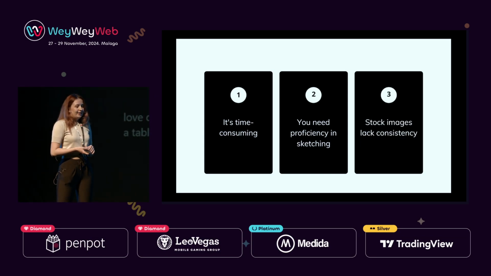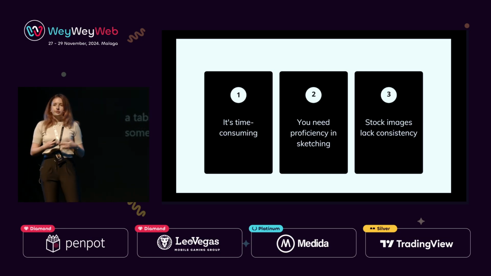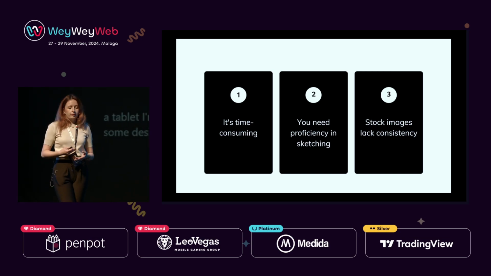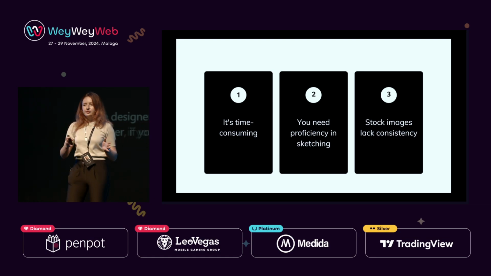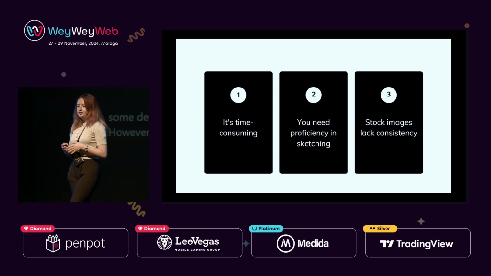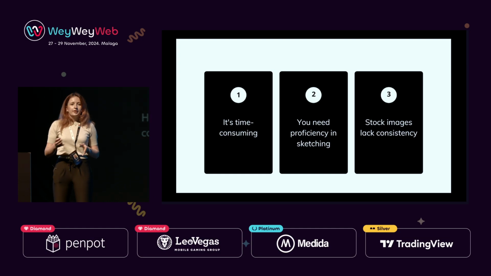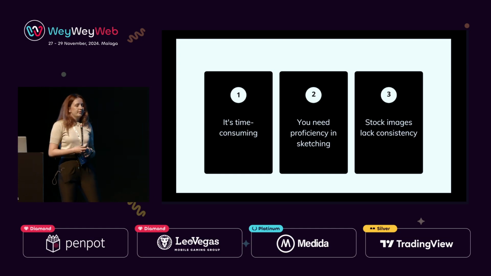And of course, some designers rely on stock images, and it works as well. However, if you have multiple scenes, it's very difficult to find consistency, because you might have certain pictures, but then for other scenes, you cannot find anything that makes sense.